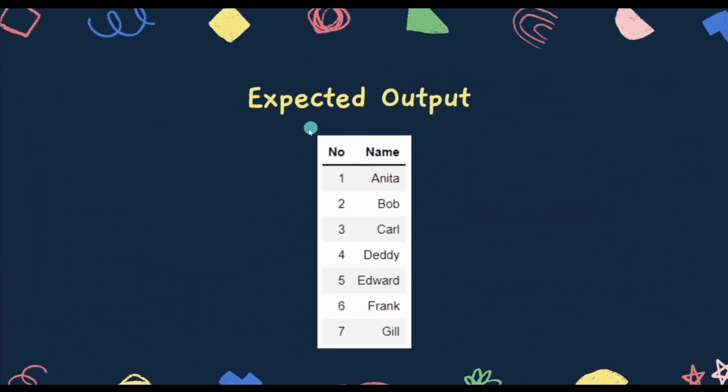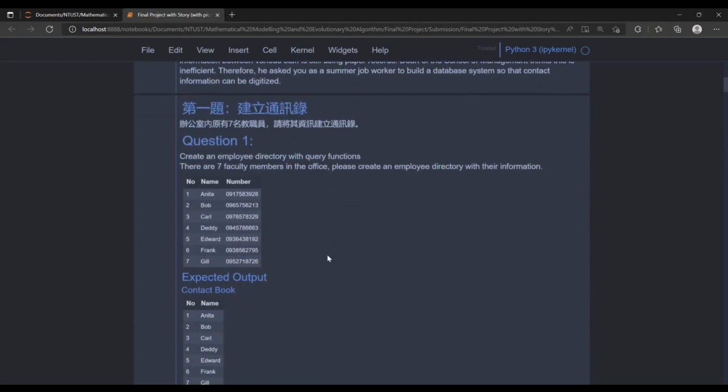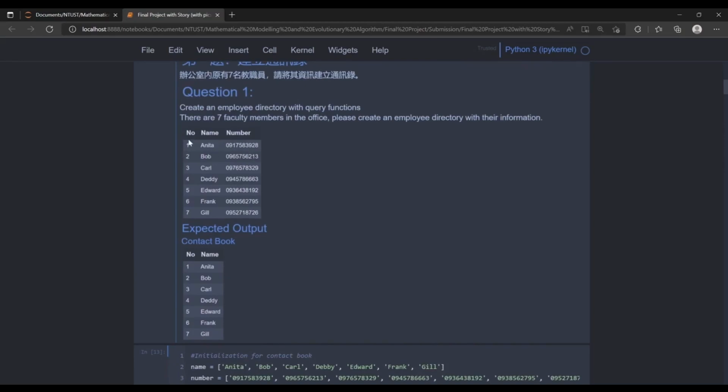So first, the question is creating a contact book, which has the expected output like this. Here we can see question 1 is to create an employee directory with query functions. There are 7 members in the office, here is the data, and we have to make it like this.